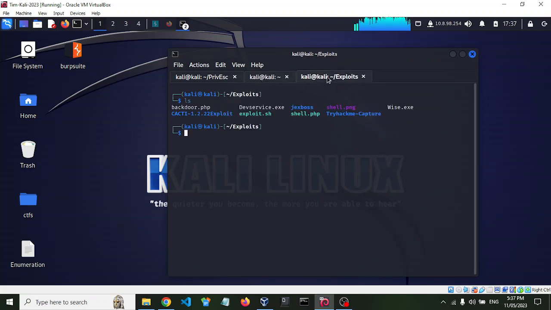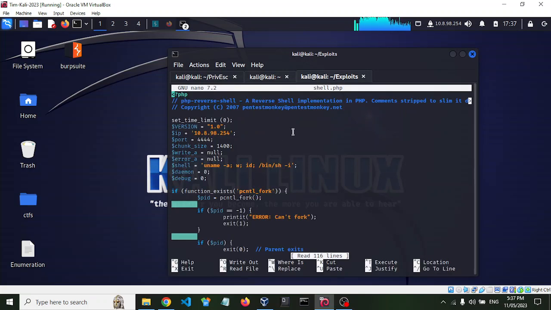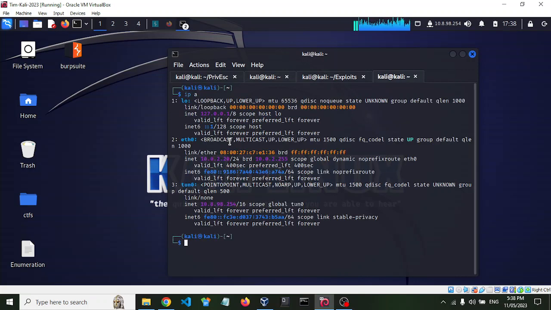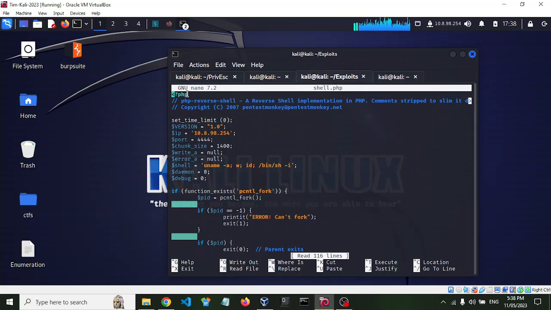Copy that, and then go out of here, and where did I put it? shell.php. So if I say nano shell.php, that's where you paste it in. So it's got the VPN in there, your tun0 address, which you can also check by just saying ip a. We've got our tun0 there, 10.8.98.254. Okay, so that's pasted in there.